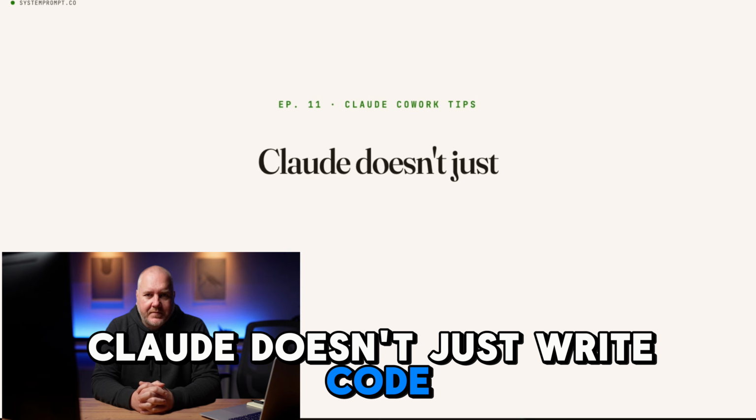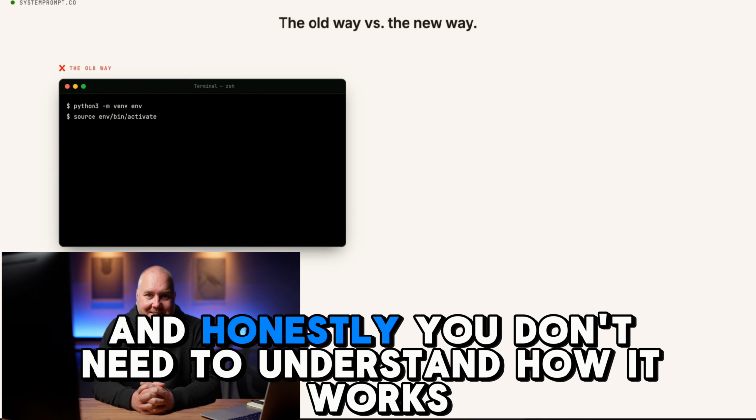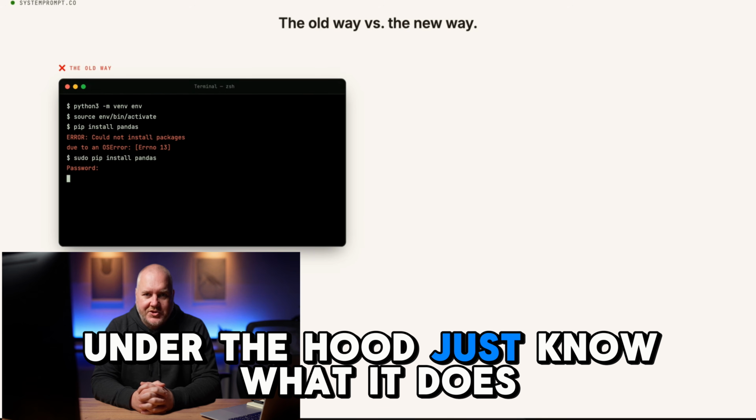Claude doesn't just write code. It runs it right inside Cowork without you touching a terminal. It's called the Bash tool. And honestly, you don't need to understand how it works under the hood. Just know what it does.